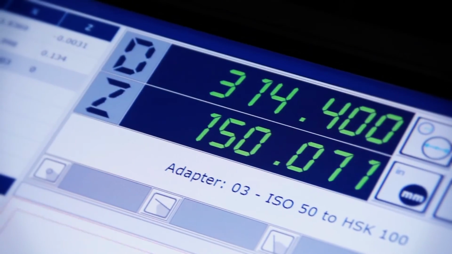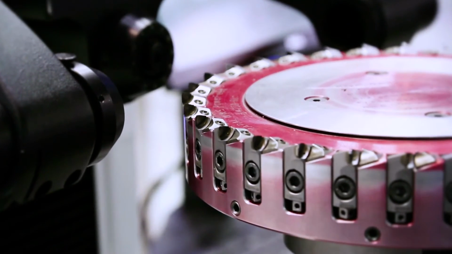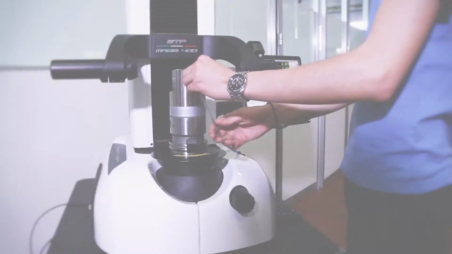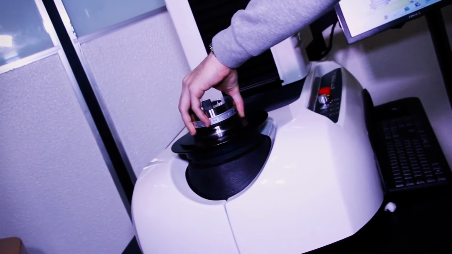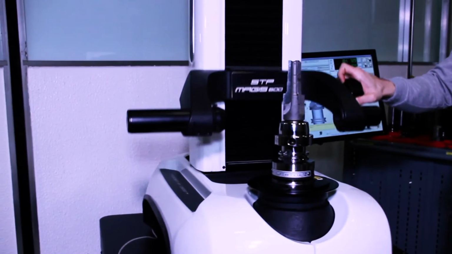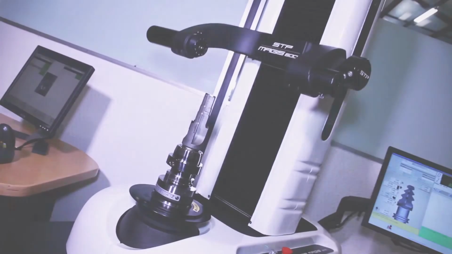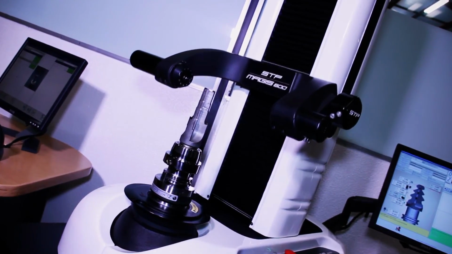Fast, precise, simple, and modular. STP MAGIS can be configured in order to meet the precision and repeatability needs at every quality level. Manual, semi-automatic with autofocus, and full CNC up to 4-axis.